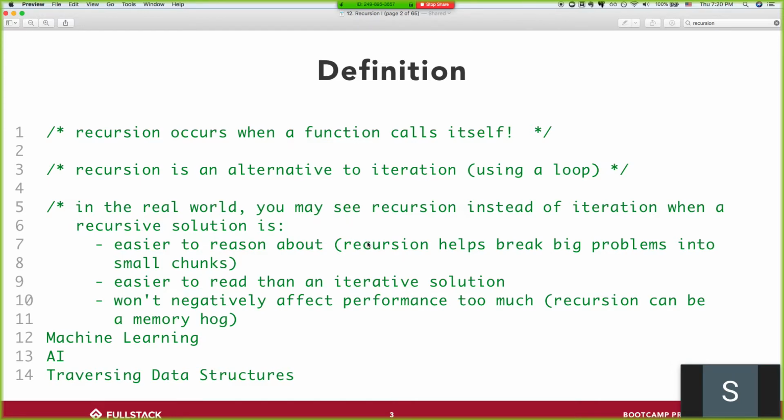So the point of this is to learn that for really complicated problems, the recursive solution is a lot cleaner. It looks a lot cleaner than an iterative one because you don't have to write too much code. You just call the function again.